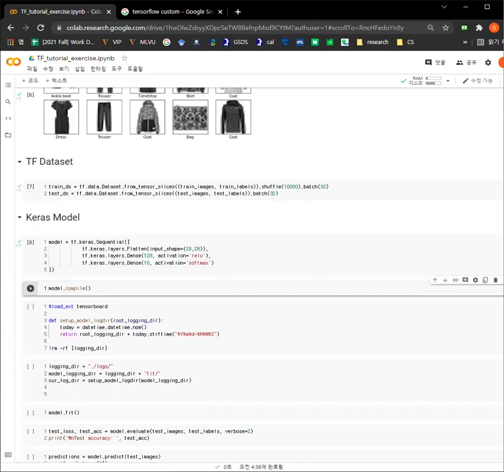And then we compile the model with these options. We're going to use the Adam optimizer and sparse categorical cross entropy loss. This loss is basically the cross entropy loss you use when you're given labels as integers. And for metrics, we're going to keep track of accuracy.